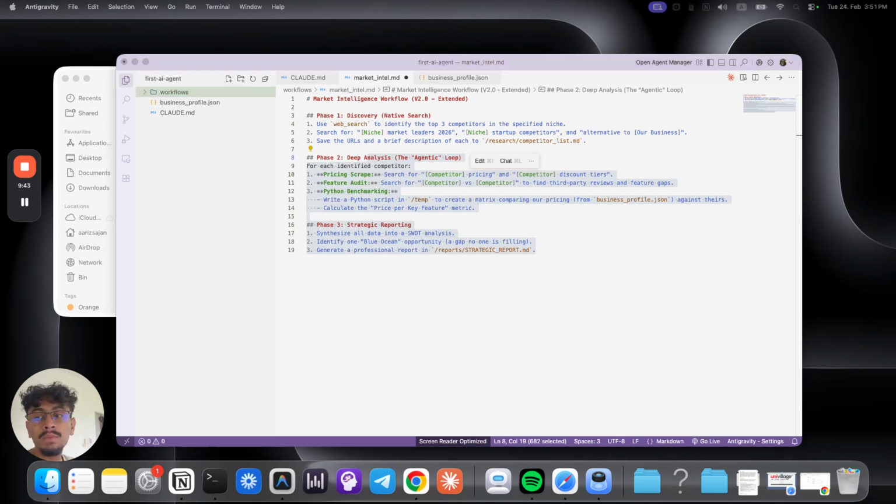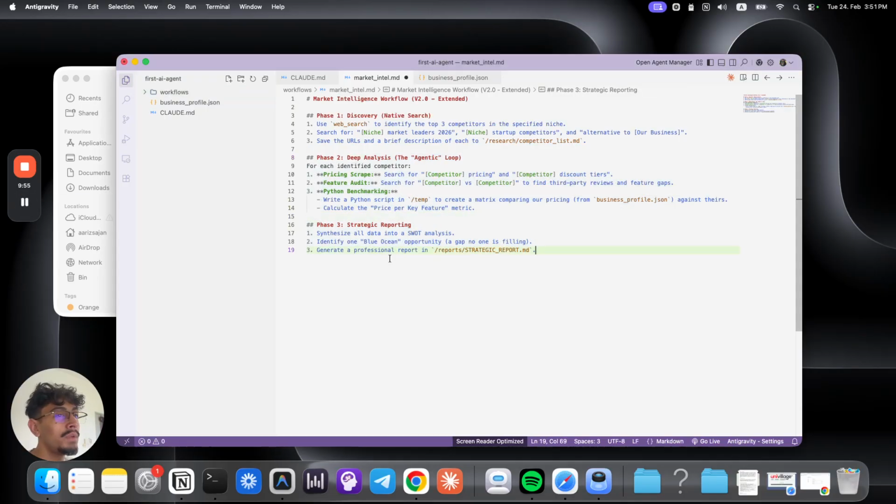Okay. Now, the last thing we want to do is create the tools folder. See this slash temp, right? Yeah, but to be honest, the agent should be able to do that by itself.